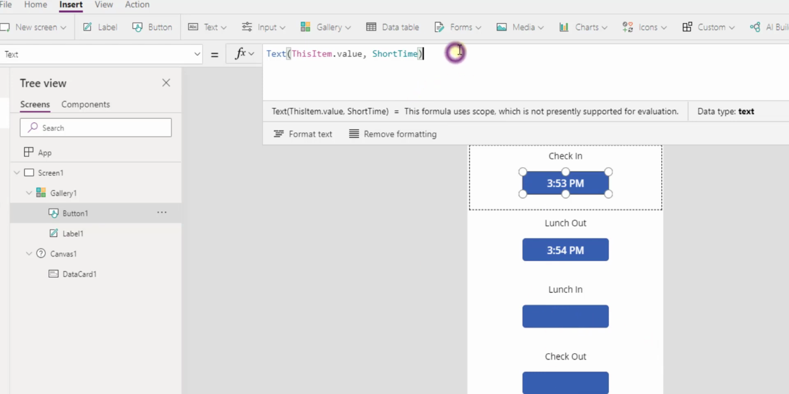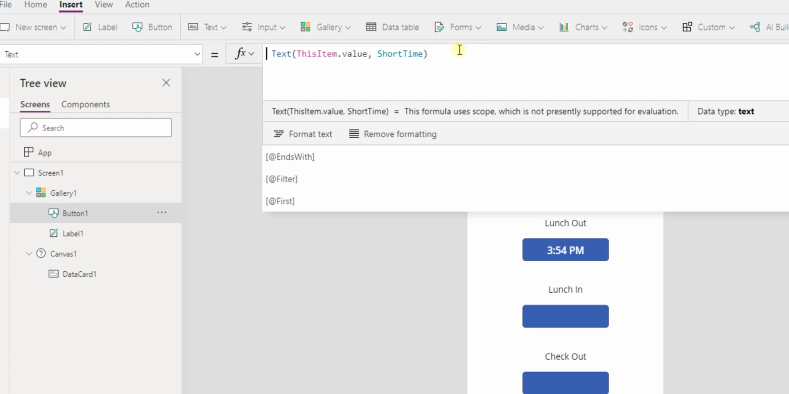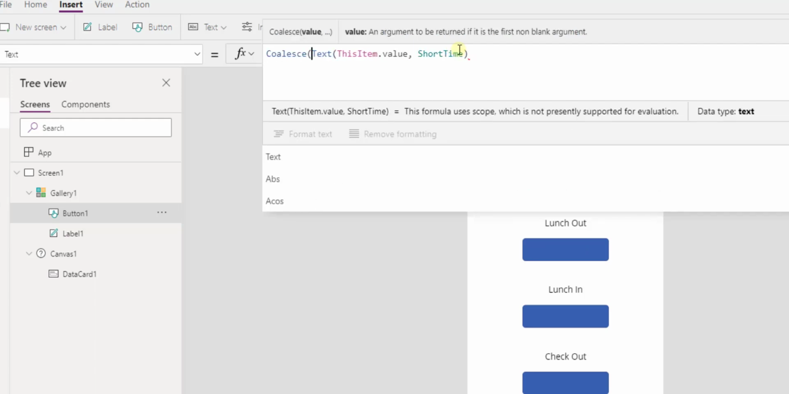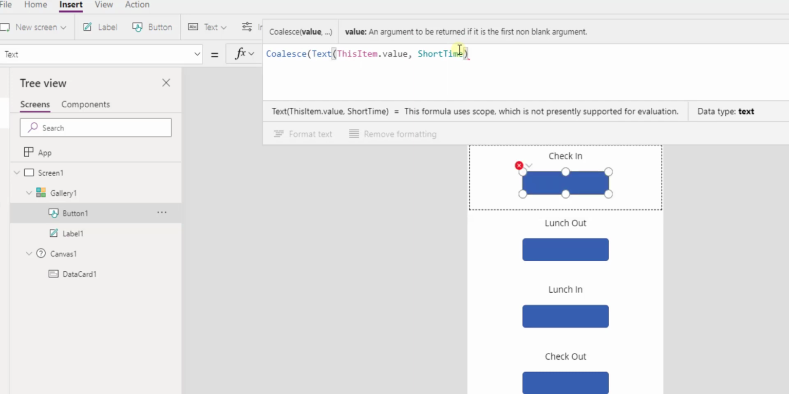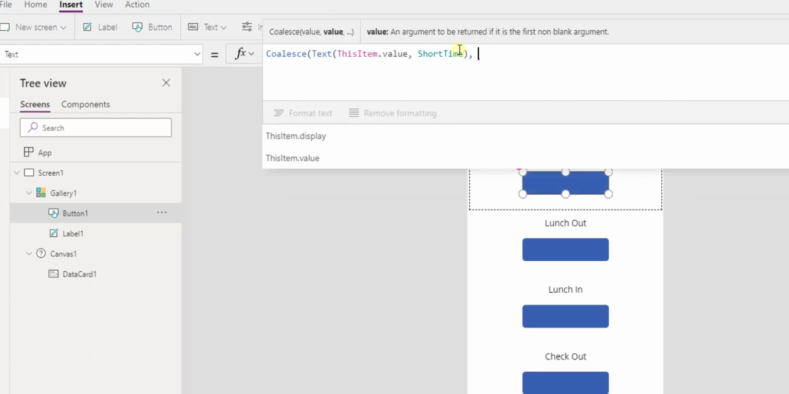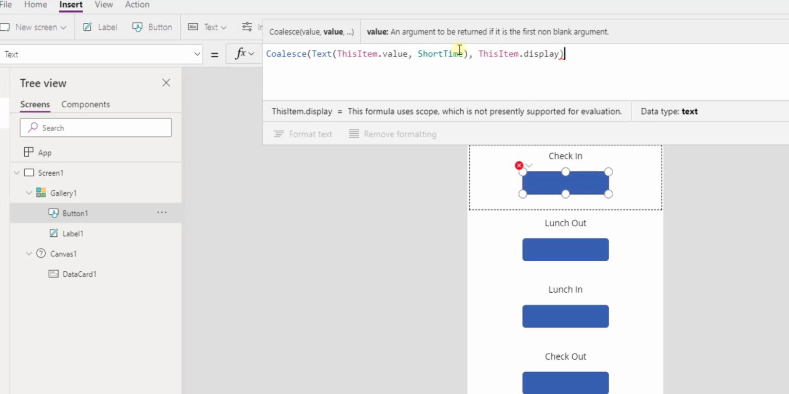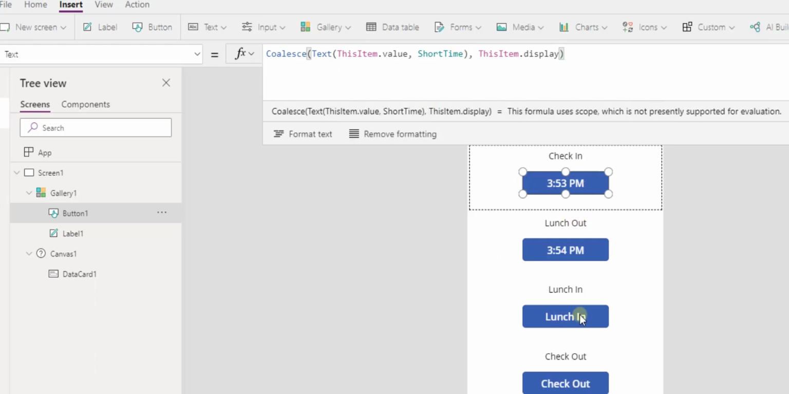So I want to use at this point a coalesce statement. If you're not familiar with coalesce, what coalesce does is it will return the first parameter in your parameter list that is not blank. So we know for the lunch in and check out, it's going to be blank. So I wanted to display something else, and maybe what I wanted to display is just the display value again. So that's easy enough. So now we see here, in the case of these buttons, there was no time associated with the value. There was no value associated with it, so it became blank, which meant this was blank.